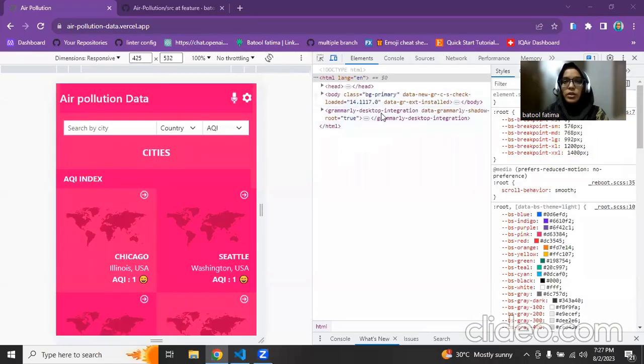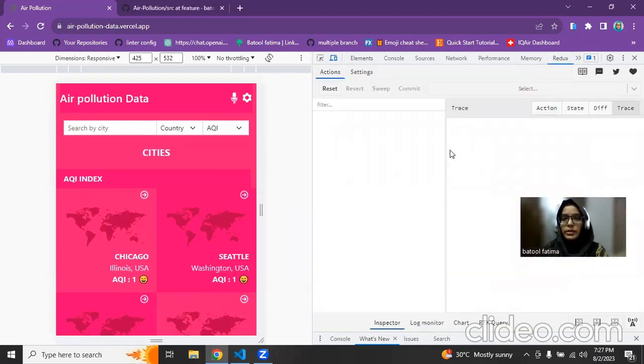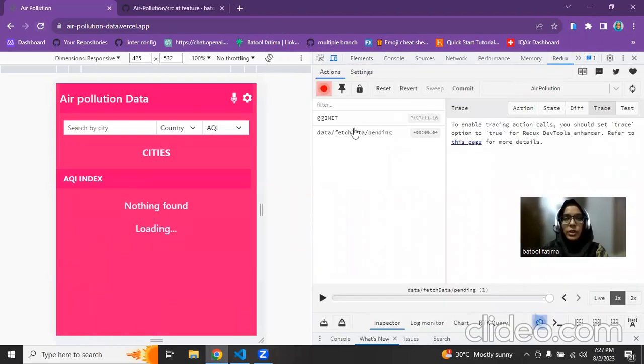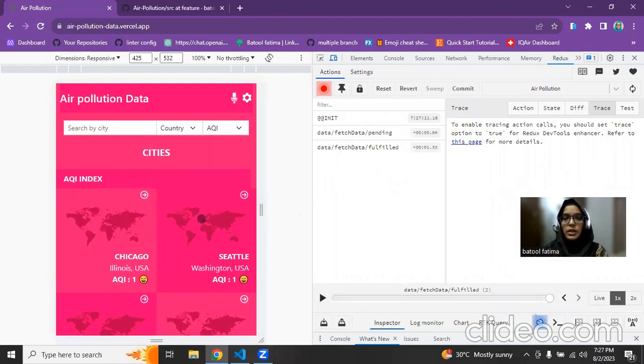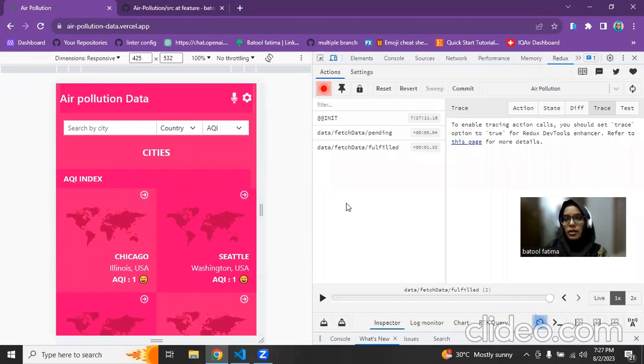Okay, so showing you the Redux part of my API. So here is the Redux, as you can see. If I refresh, it is fetching the data, and when the fetch is fulfilled, the cards are being loaded. So this is all for this application.